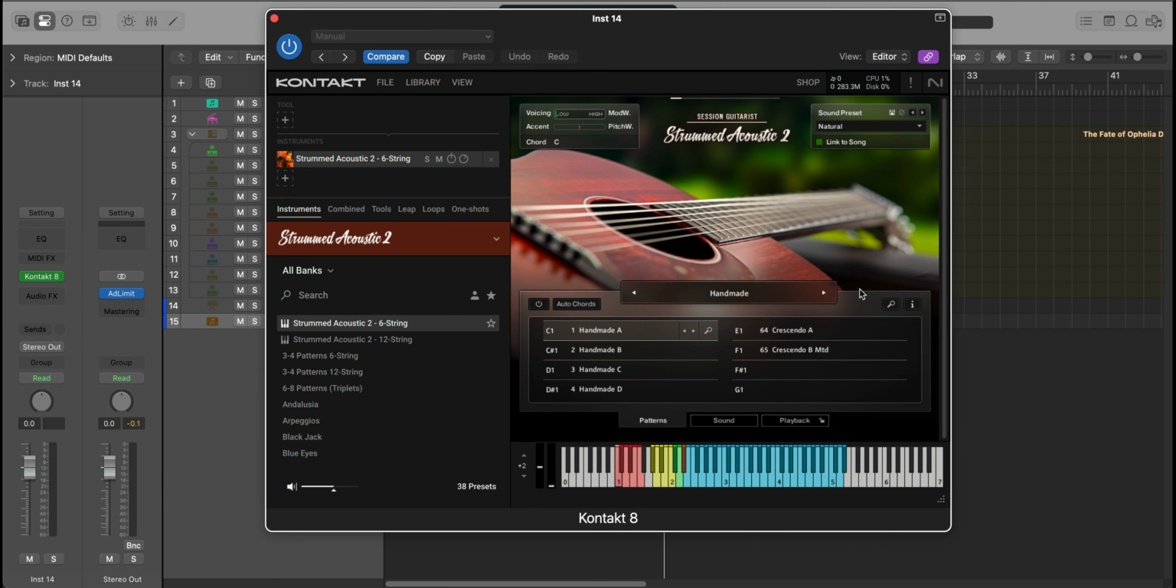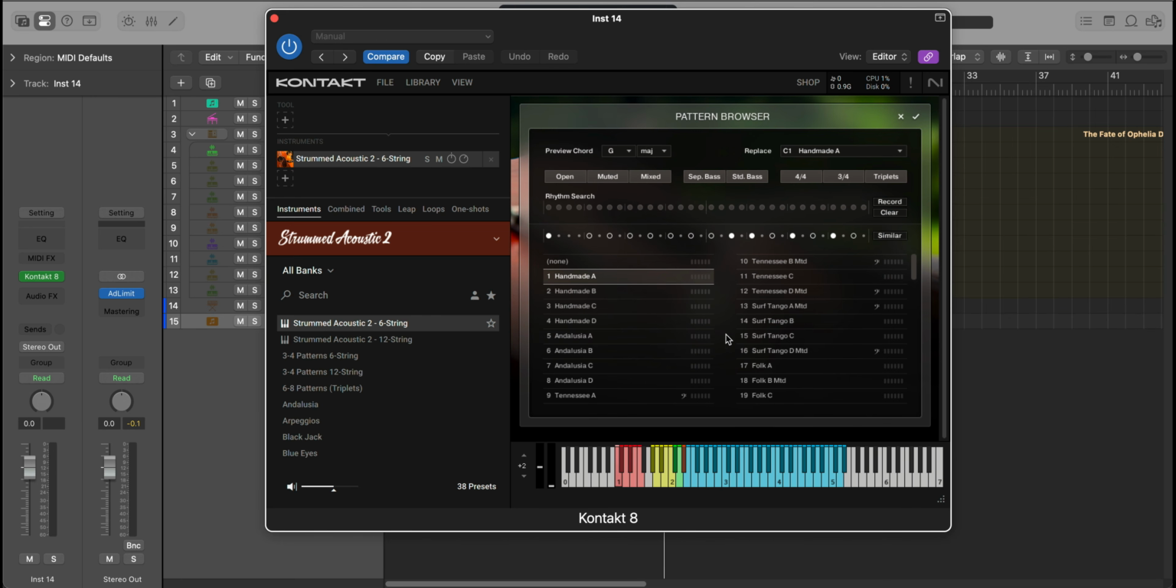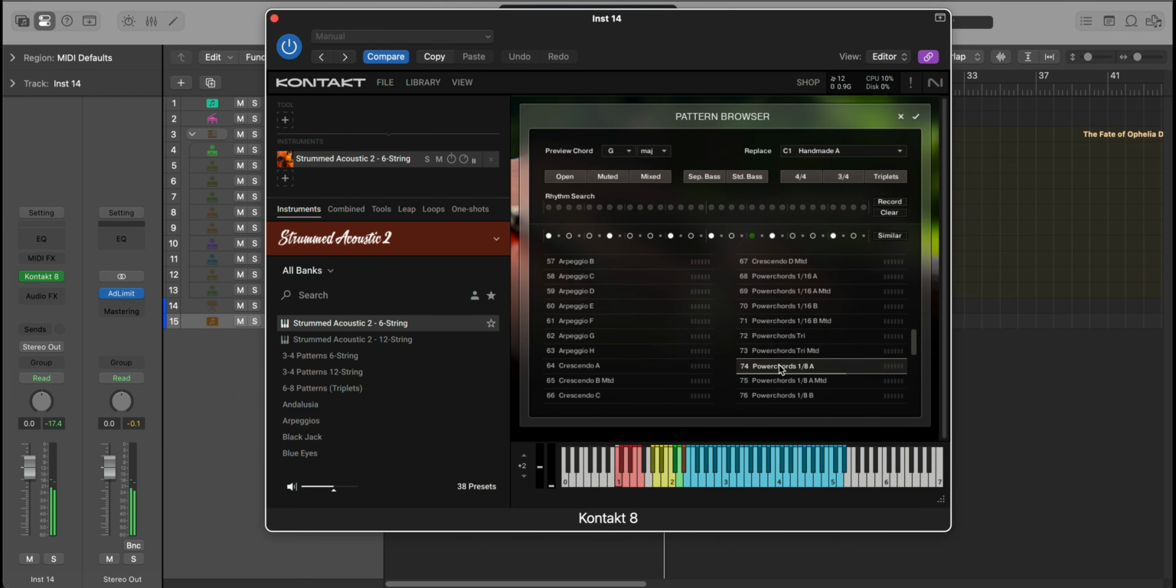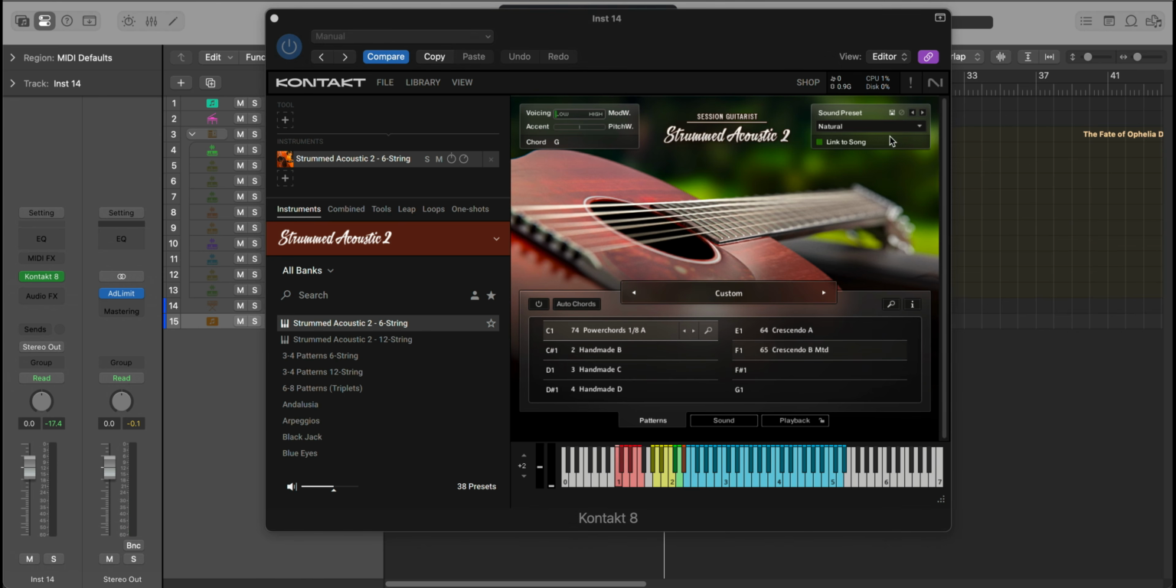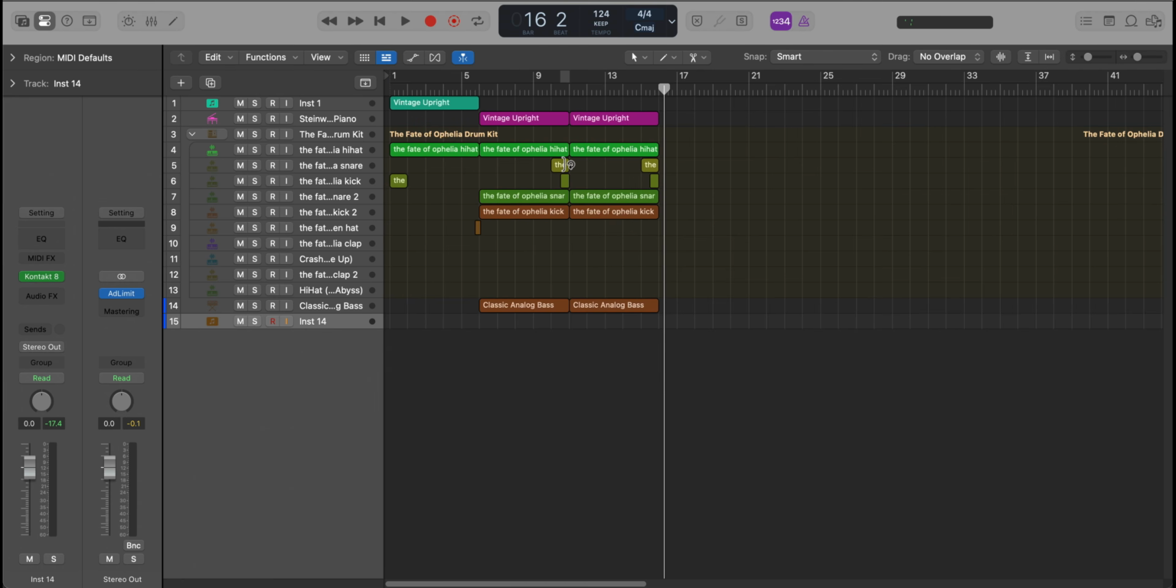What we're going to do here is find the guitar, find the pattern, and then draw in the pattern. So for this sound, instead of searching for it, I'm just going to search for it right over here. We're going to bring in pattern number 74. All right, so we're going to bring that one in here. And for the sound preset, we're going to select the wide open doubling. Next, let's copy over the pattern, and we'll get to hear how that guitar actually sounds.